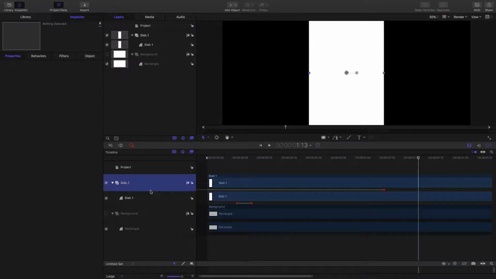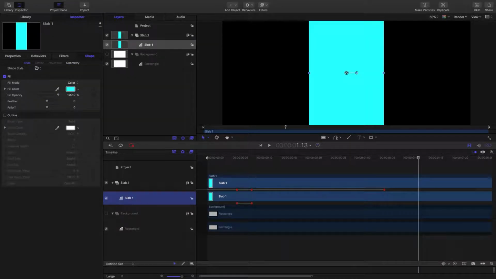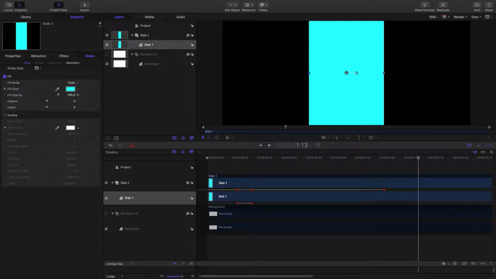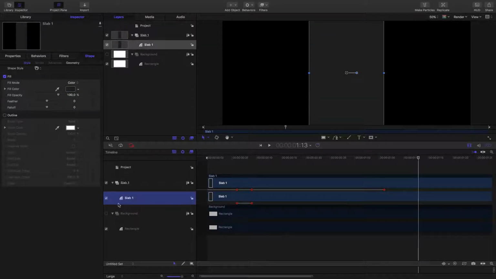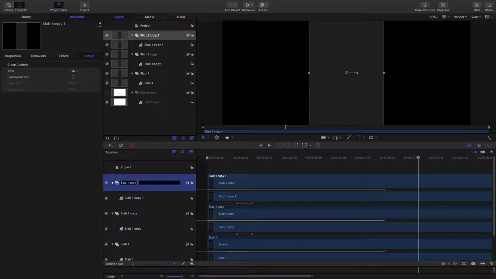Okay, so now what we can do is give this slab a color, and we're going to give it a gray color. So let's make it about 35. And what we're going to do now is duplicate the slab twice. So I'm going to call this slab 2 and the slab 3.